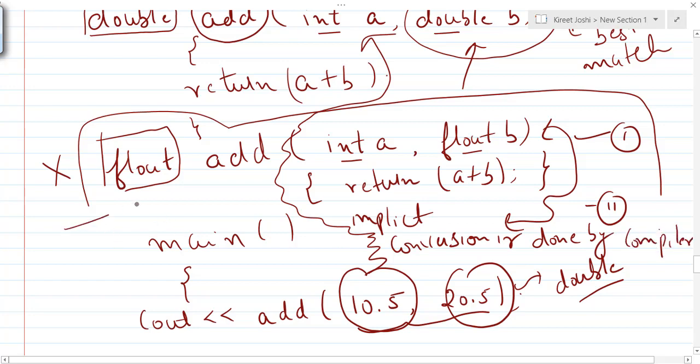And the compiler is ignoring this second function, because there is no best match, there is no match. If there had been a match, then the compiler would have processed this particular function. But as 20.5 is not mapped with this float and 10.5 is not mapped with this integer, the compiler will not treat this function for the particular task.